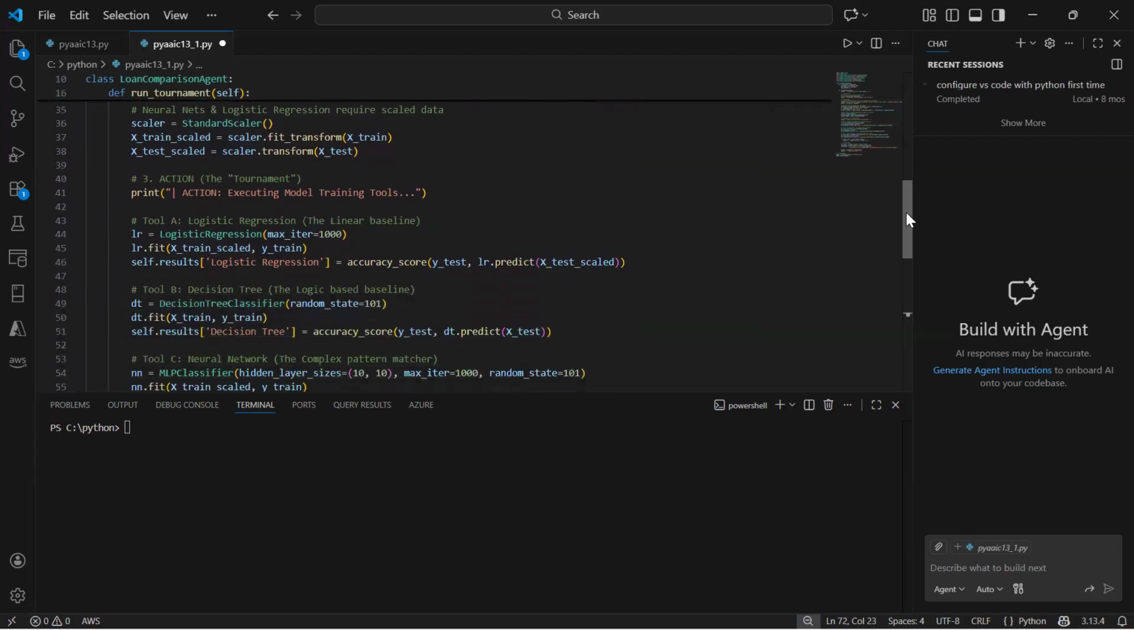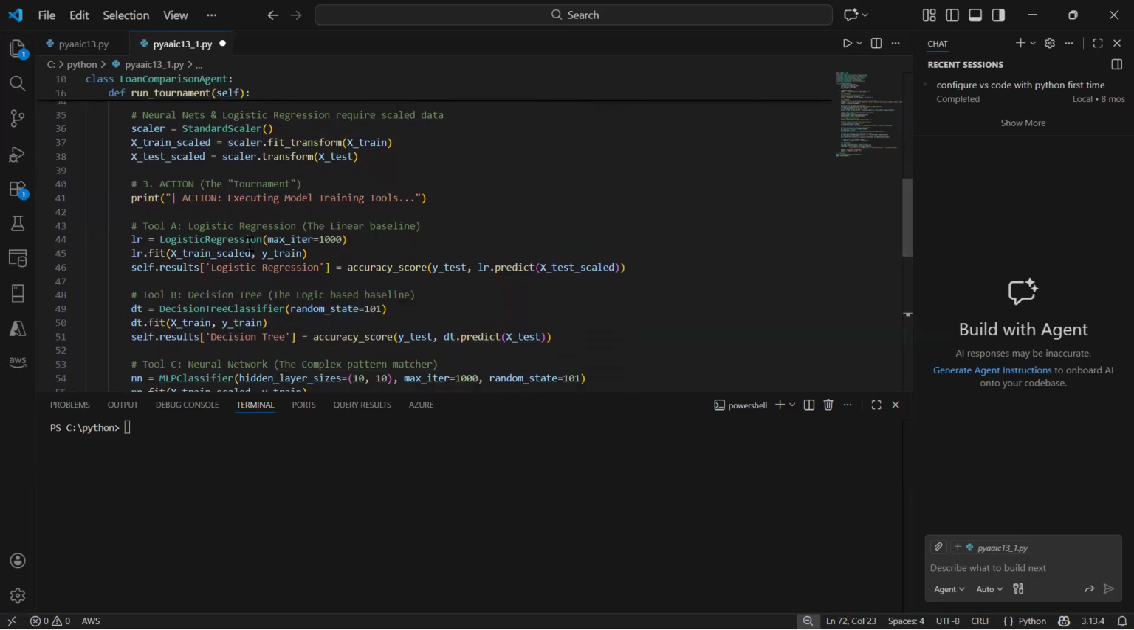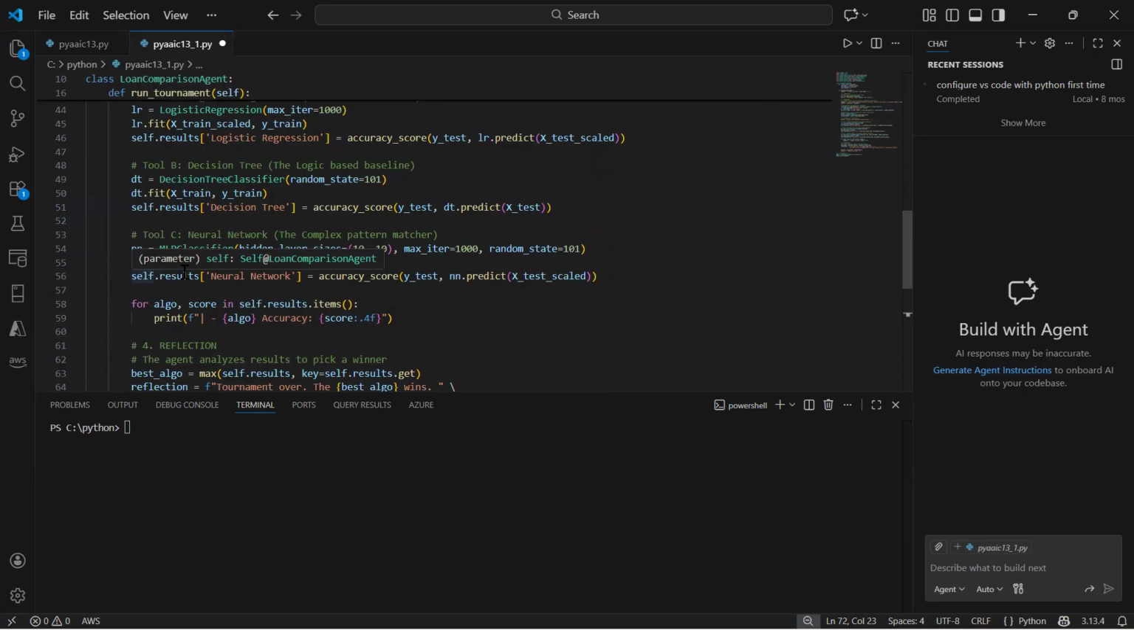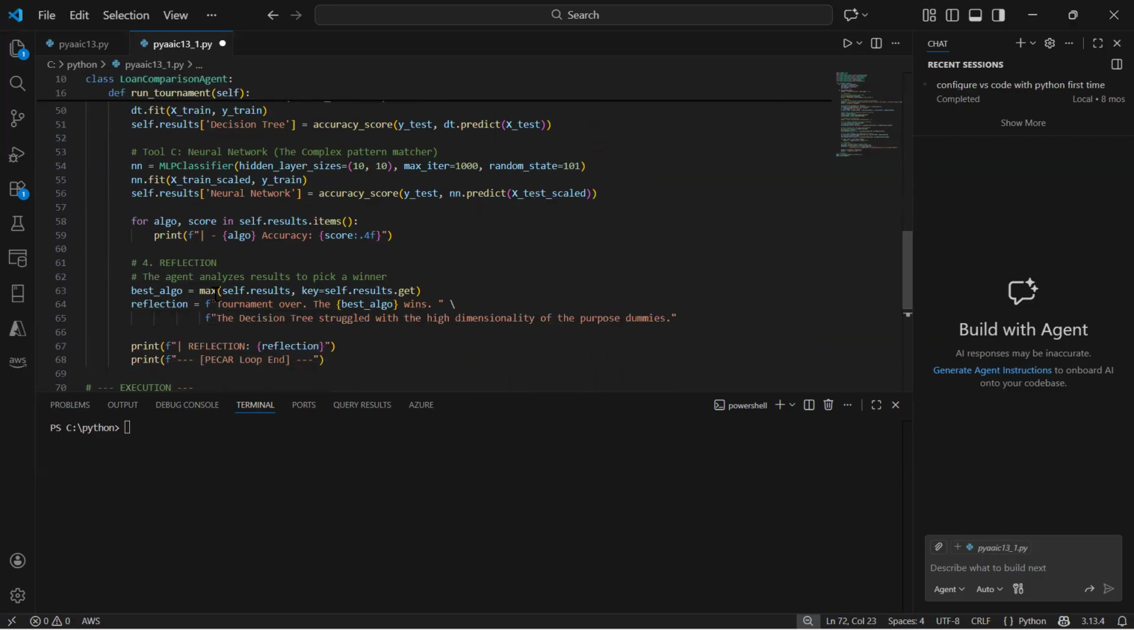First I'm using logistic regression. Here there is another parameter called maximum iterations, just to make it a more accurate model. Then I'm using decision tree with random state 101, and then again I'm using MLP classifier. These are the three results that are getting populated. Once I populate the result, I'm just printing out some scores.